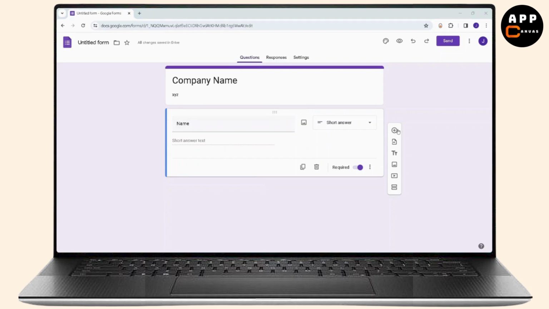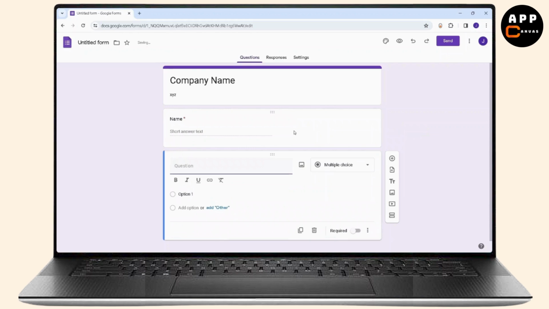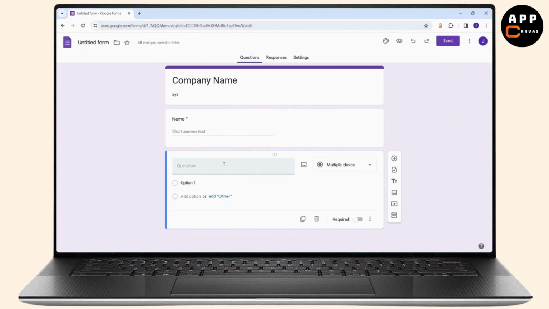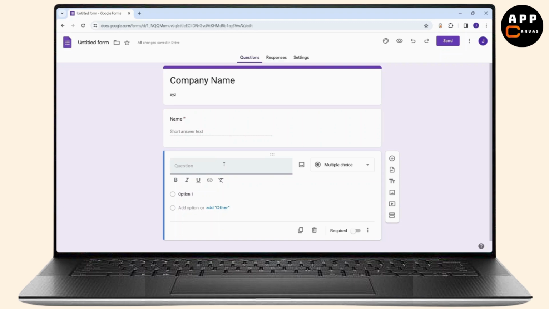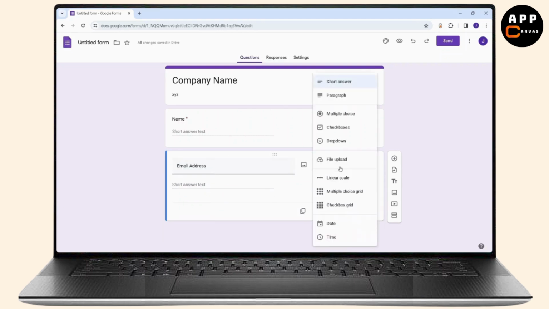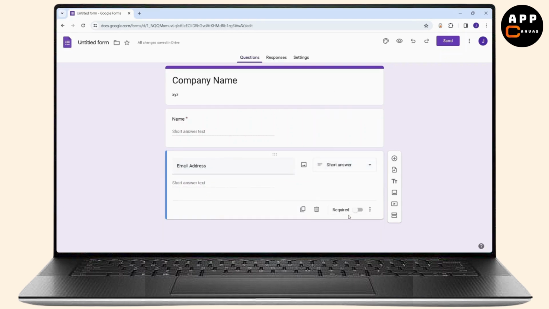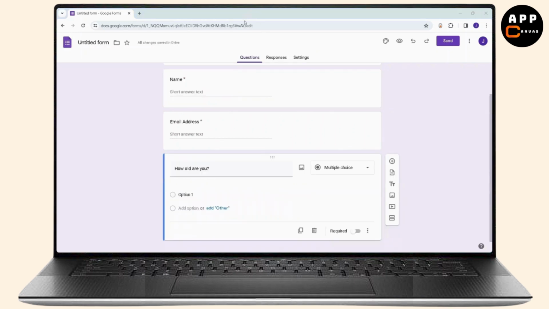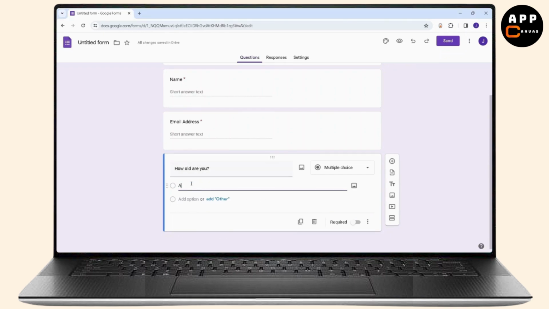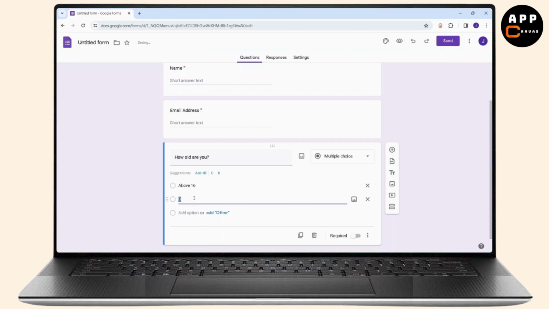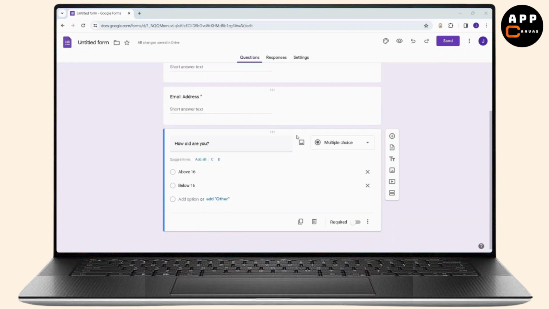So in order to add another question, you just have to click on this plus icon here, and you will be given a space to create a second question. And again, we're going to repeat the same steps and enter our question, and then select our answer type, which is short answer, and then push the required button. Now once again, we're doing the same steps and adding one more question. And we're going to create a multiple choice question here. You can enter your option from here and then select add options to add a second option. And again, we're going to push the required button.